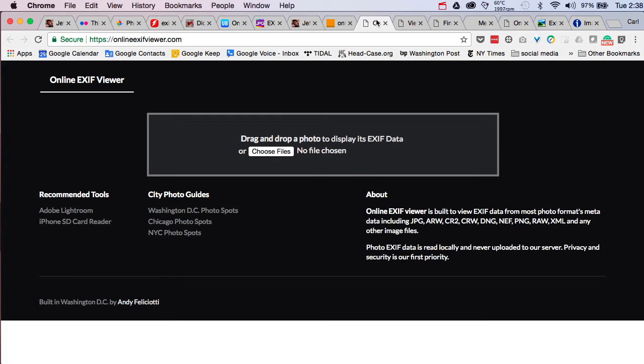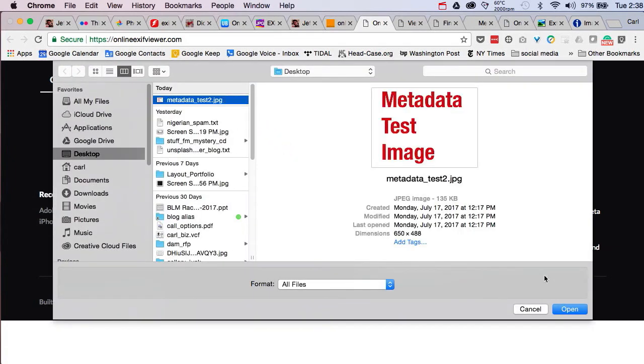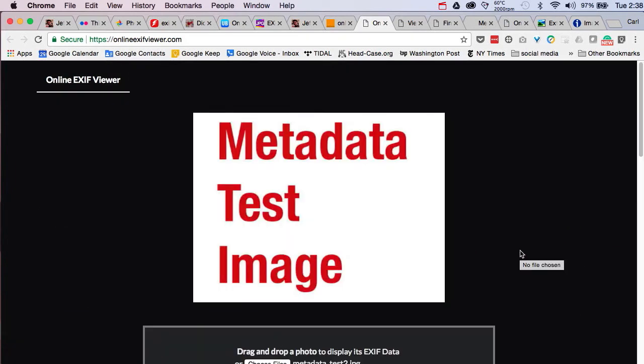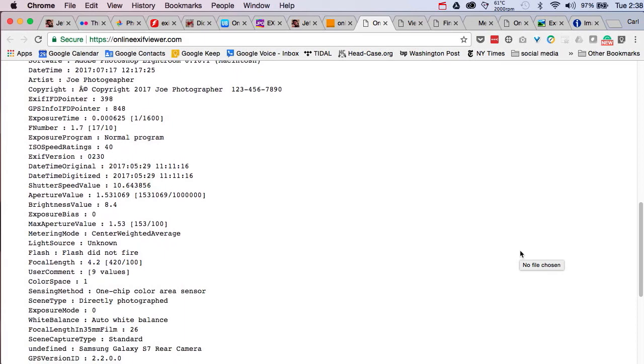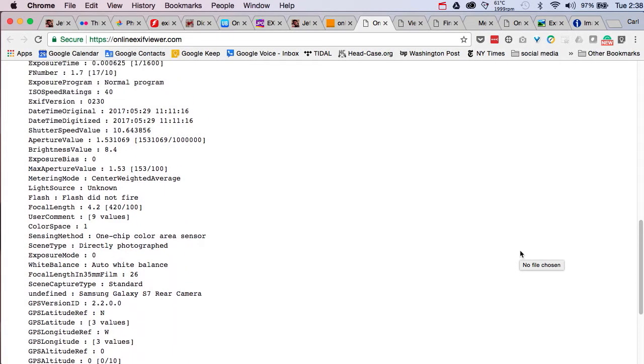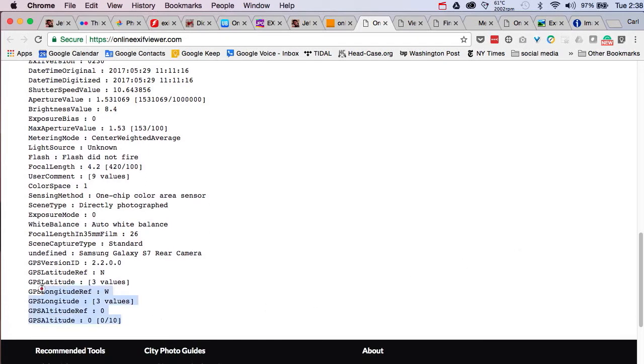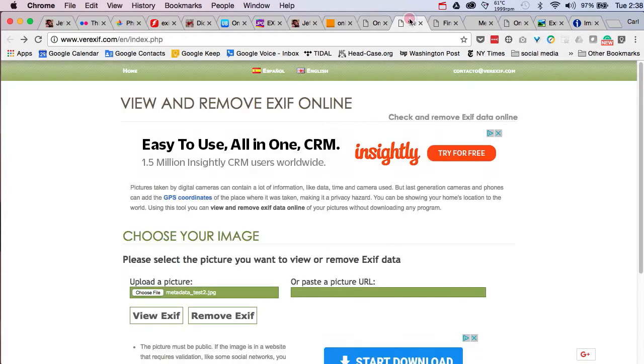This one, onlineexifviewer.com. We'll choose a file. And here we are. And it promises to display Exif data, and sure enough, that's all it displays is Exif data. But look at this. It can't read the GPS data in this test file. So if you really do want to see something in Exif, it's probably going to be the GPS, and that site doesn't do it. So we move on once again.